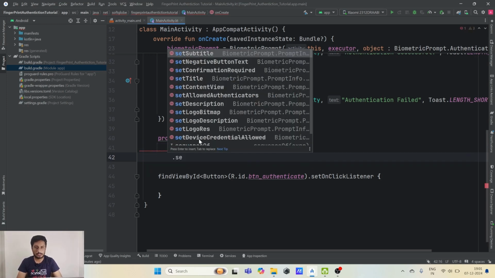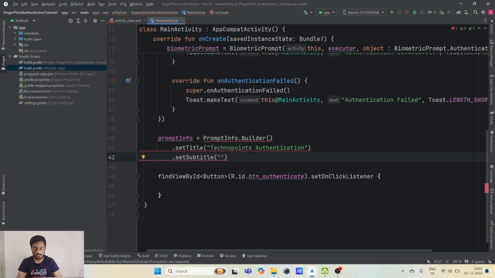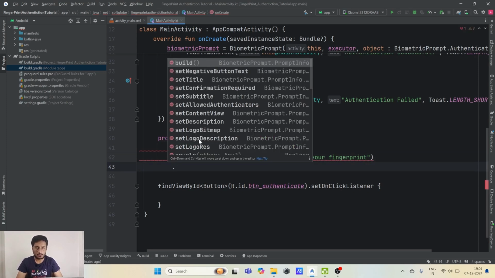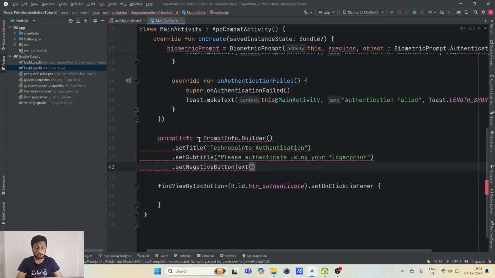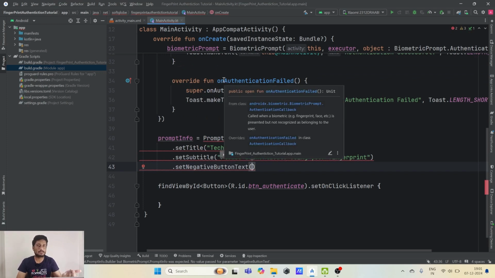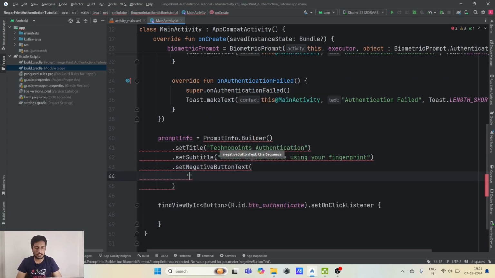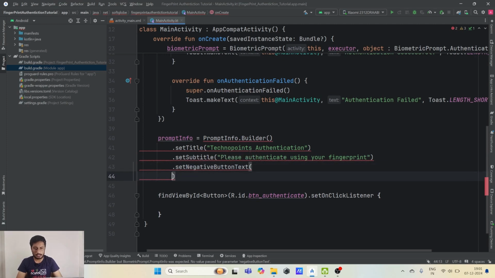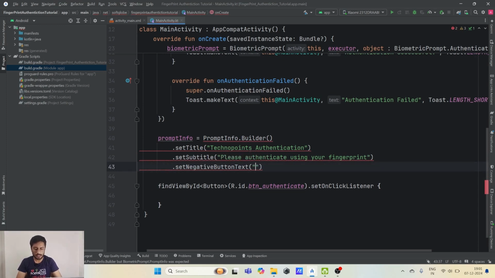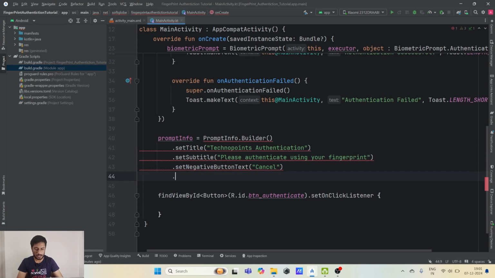Dot set subtitle. We can set subtitle as well. So let's write please authenticate using your fingerprint. Okay, and third one, we can just write set negative button text. If the user doesn't want to proceed with the authentication and wants to cancel, we can write this button as cancel, and we can just build this prompt info.